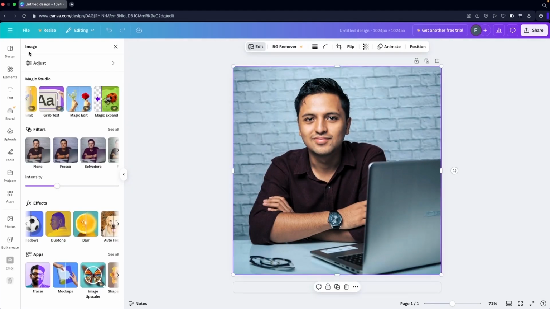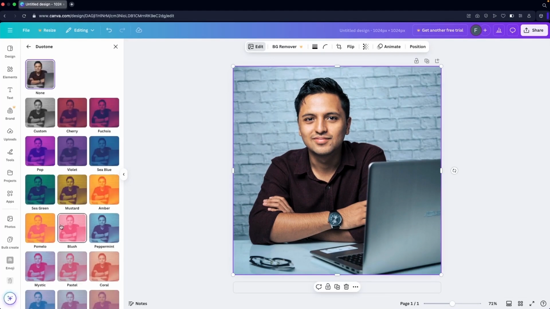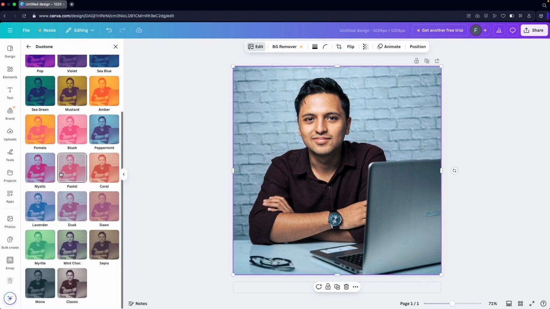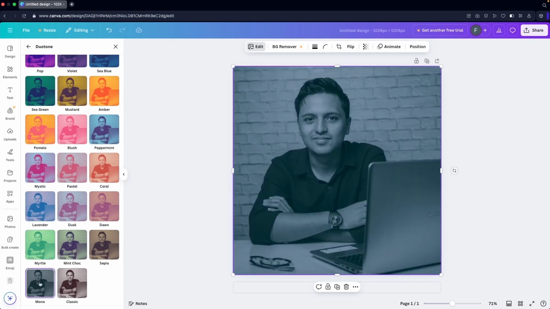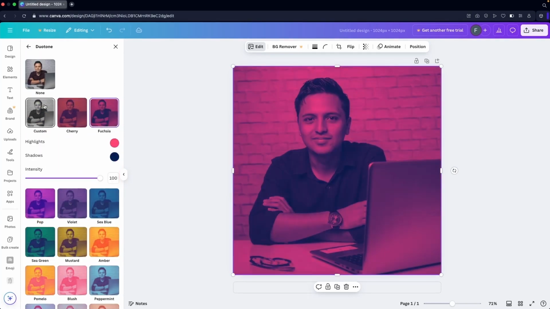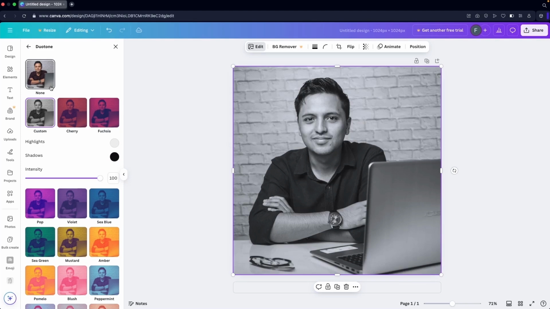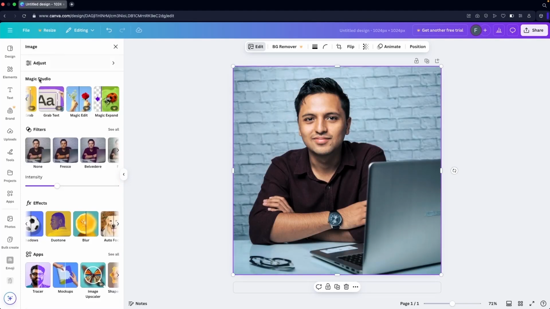So we're going to go back here, and we also have the duotone. If you want to add any duotone here, you can, but I don't think I'm going to add any. You can play around with these values, but I don't want any right now, so I'm going to simply click on none here. Then we're going to go back.